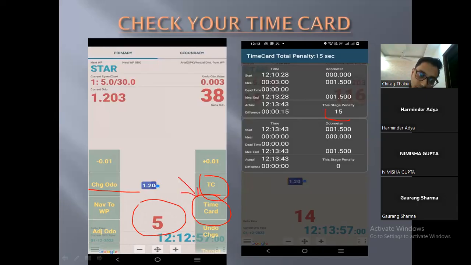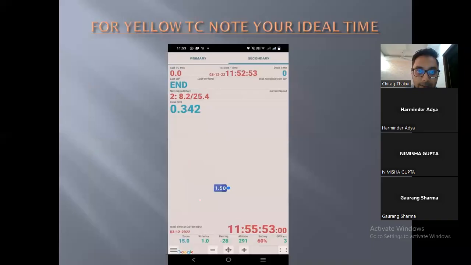We have to press this button from the bottom right, you will find this menu, and then we can press this time card button. And after we press this time card button, long press this button, this type of menu will come, time card, total penalties. At every TC, I can find my penalties over here, 15 seconds, 0, whatever. However many TCs I enter, it's getting saved in my time card, so I can calculate my penalties also.